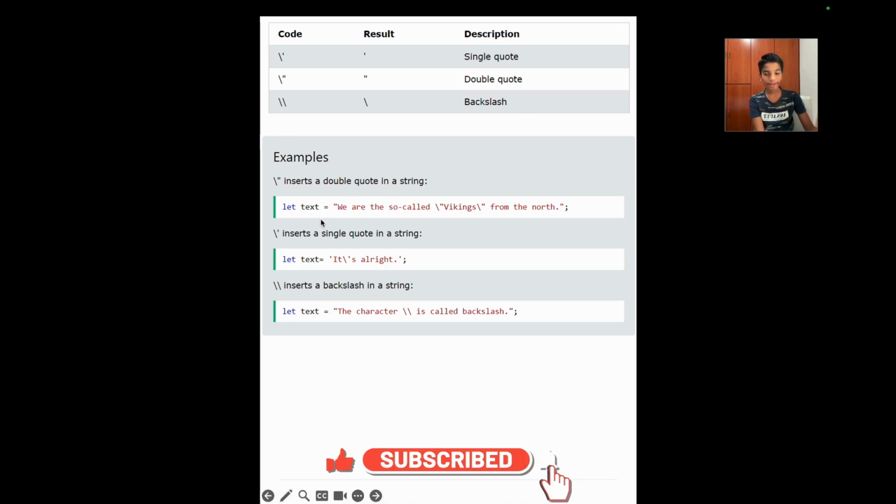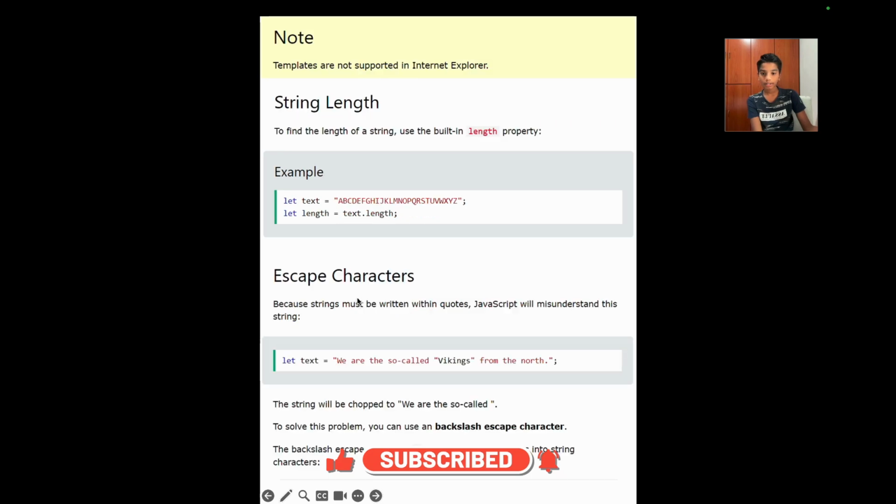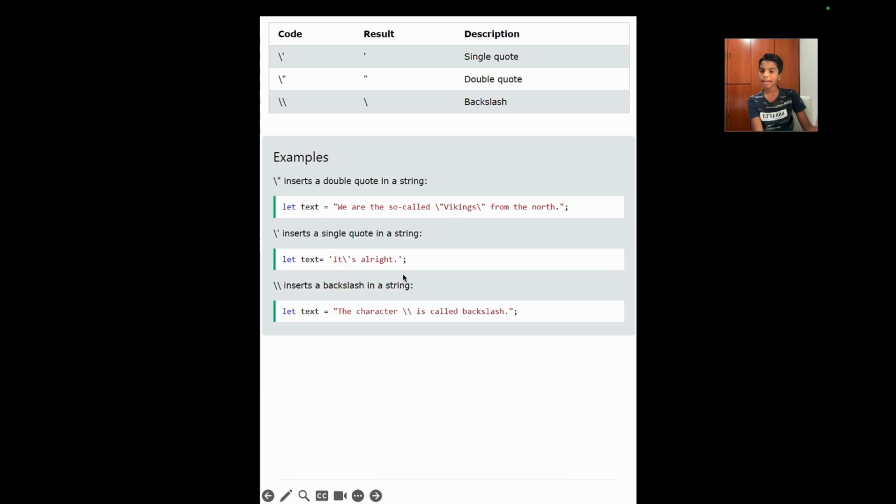Let's take the example from above, this one over here. Now let's use the backslash characters to write another example. We're declaring a variable called text and we're giving it the value of We are the so-called Vikings, and then we're using the backslash escape character. We're using backslash double quotes to write Vikings and surround it with double quotes. Let's look at this using Visual Studio Code to see what's happening.